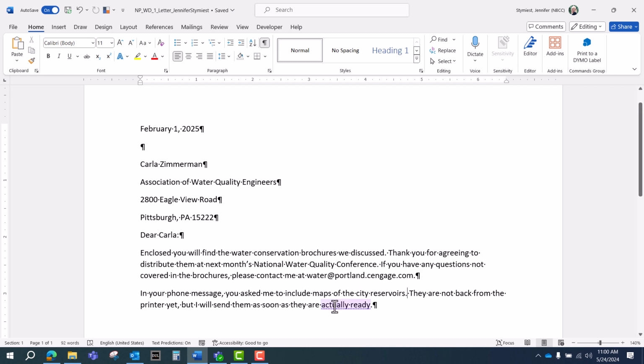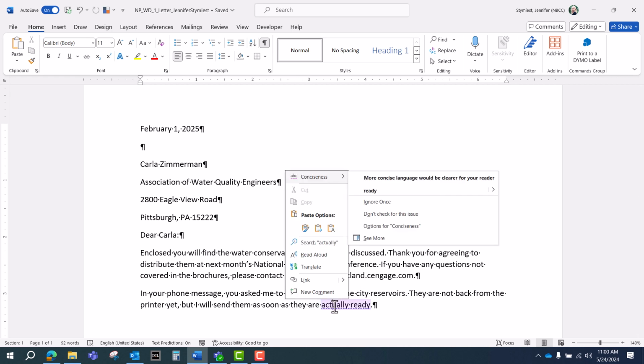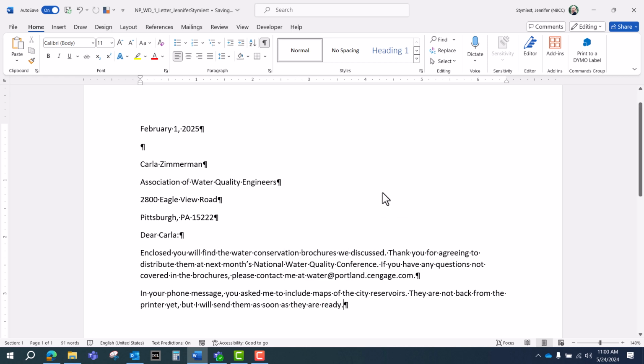And let's right click actually ready. And then let's just do the more concise one, just ready. So it will say as soon as they are ready. All right, those are errors that we're going to fix, and looks good.